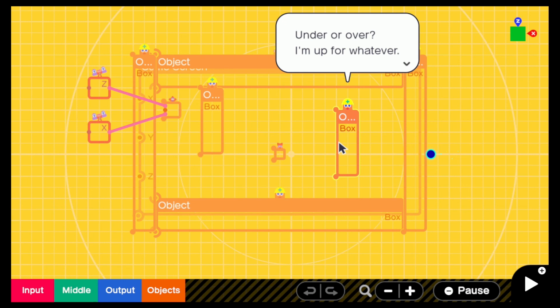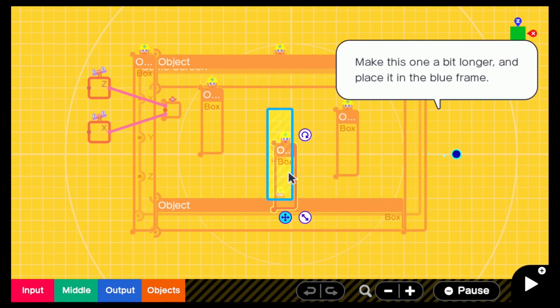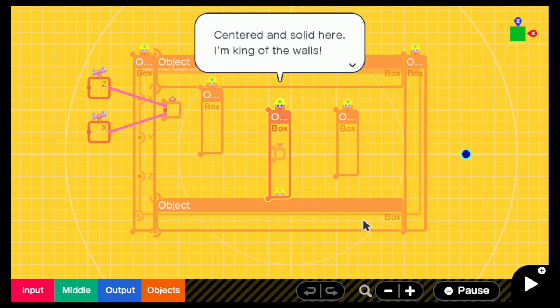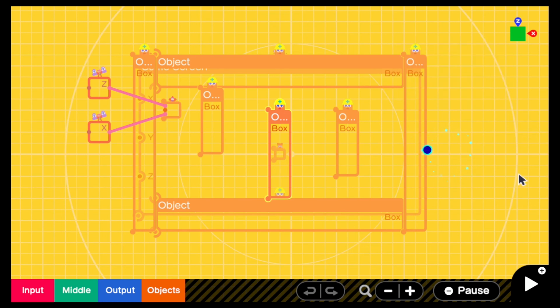Under or over, I'm up for whatever. Copy it one last time if you could. And place the blue frame. Centered and all solid here. I'm king of the walls. Done with that, thank goodness.